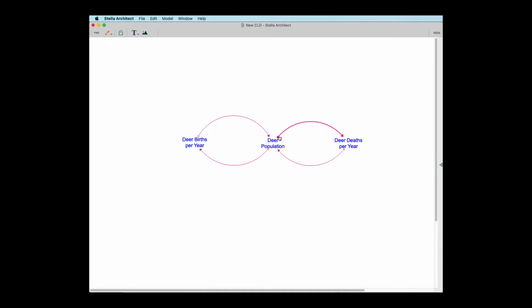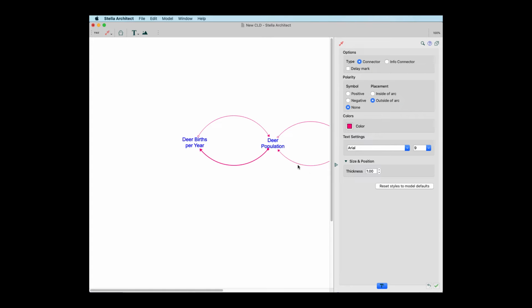I want to add the plus and minus signs. Let's say if my deer population increases, my deer births, all other things being held constant, should increase. If I double click on this arrow at the circle, it's going to open this window up. I will click on positive because it's going to move in the same direction. You can see that plus sign is very small. I'm going to make it larger. I'll make it 18 just so it shows up some.